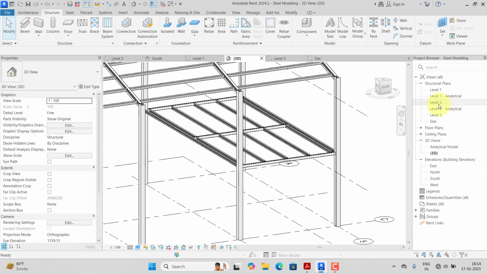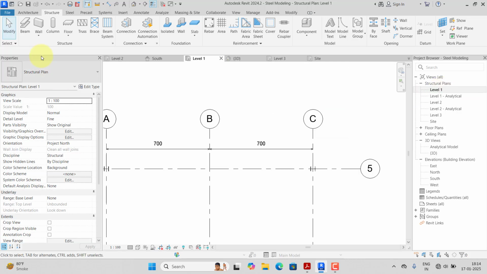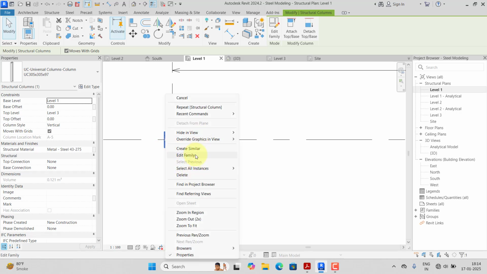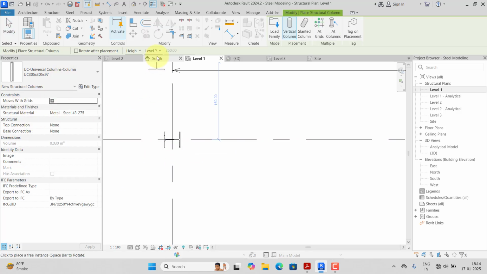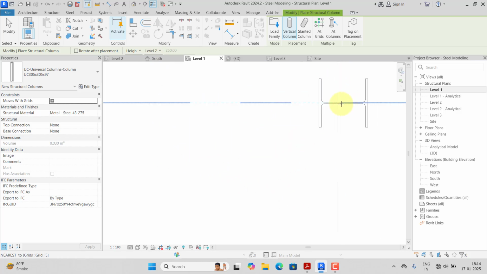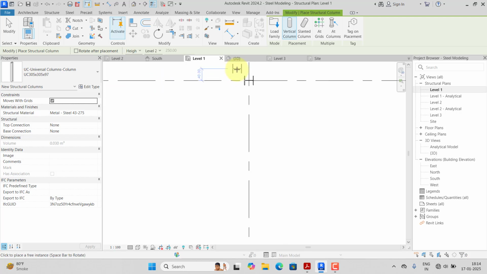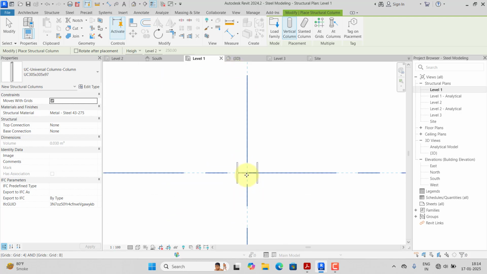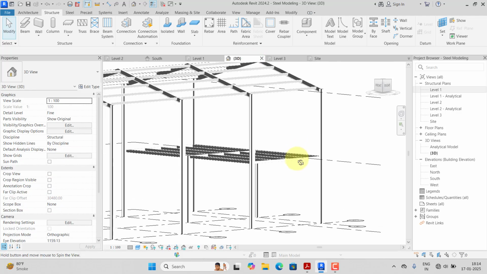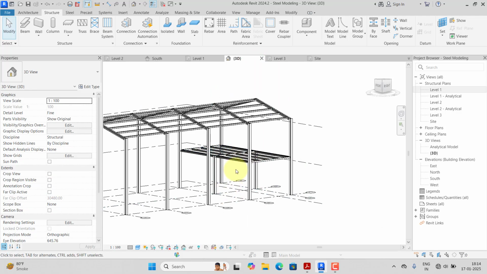Okay, so we will go to the level 1 view, use the structural column, or you can select this column, right click, and create similar. The same properties will be applicable, but instead of level 1 to level 3 we will use level 1 to level 2 and use the space bar. Click on this intersection and click on this intersection, and if you look in the 3D view, you can see one column has now been placed here as well.